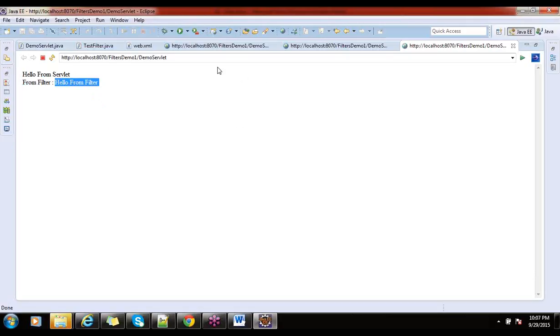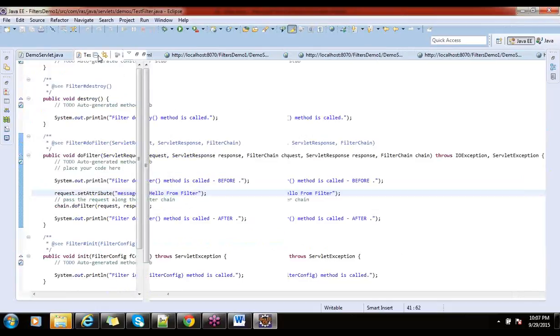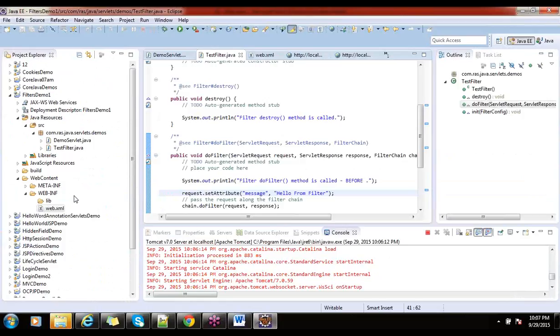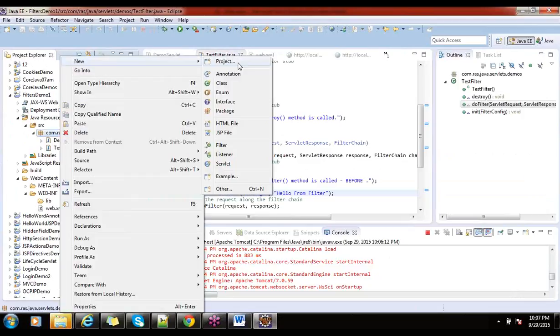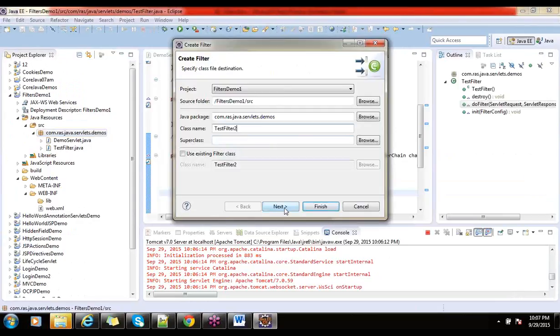So I say, I create another filter. I have one test filter, and I am creating a second filter. New filter, I say test filter 2.